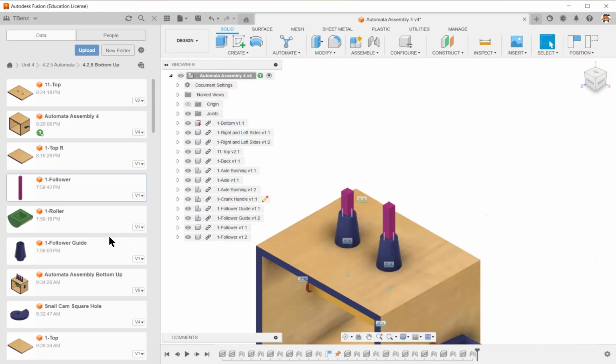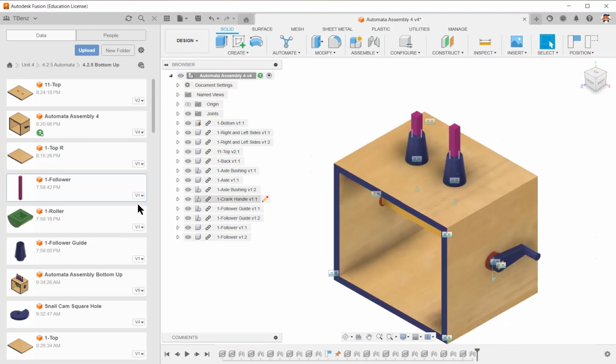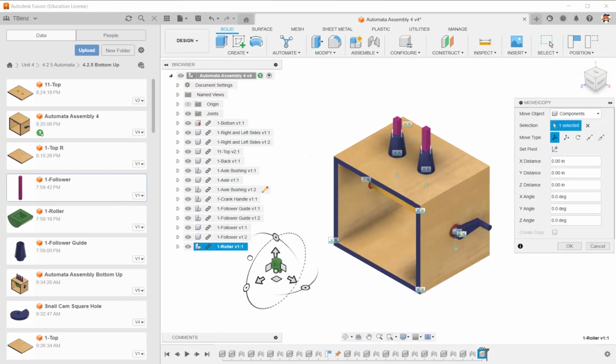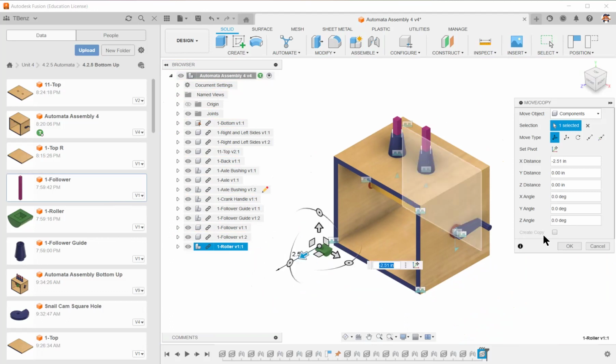Now I'm going to bring in my roller. And that's going to go on the end of these followers. So I'm going to bring my little roller in. And I want to turn this roller. I want to flip it this way a little bit. And then I definitely want to turn it in this direction. It's going to make it a little bit easier when you put it together. And I'll bring it a little closer to my box.